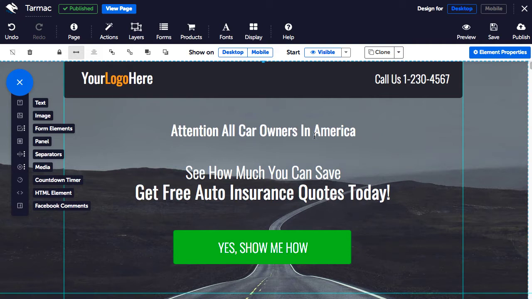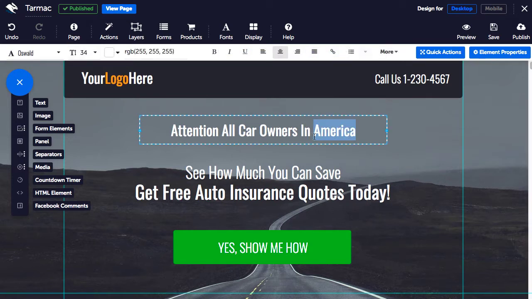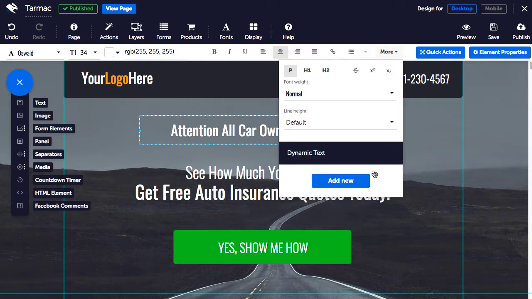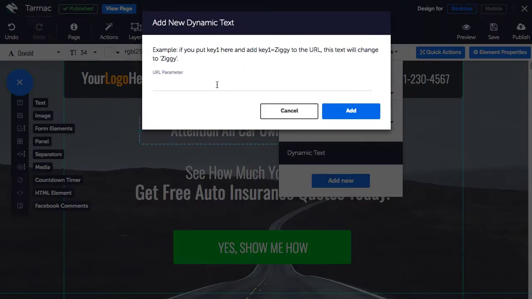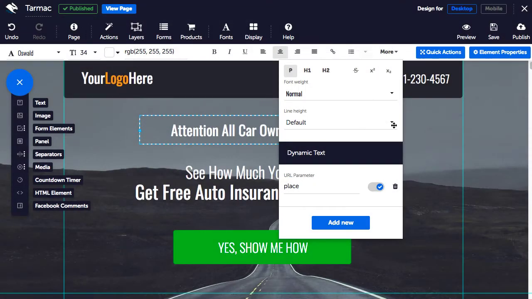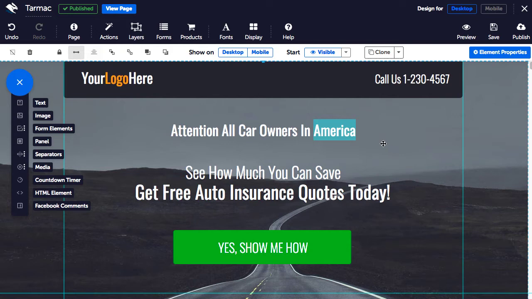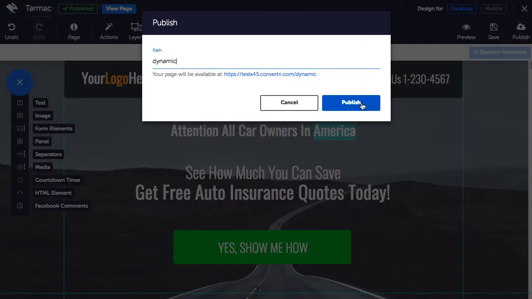So this is how it works. First, select the text you want to make dynamic. Then you'll find the dynamic text options in the More drop-down on the text bar. So we'll add a new parameter and call it place. And you can see this highlight here is now showing that this text is dynamic. So we'll publish the page and you can see how it works.